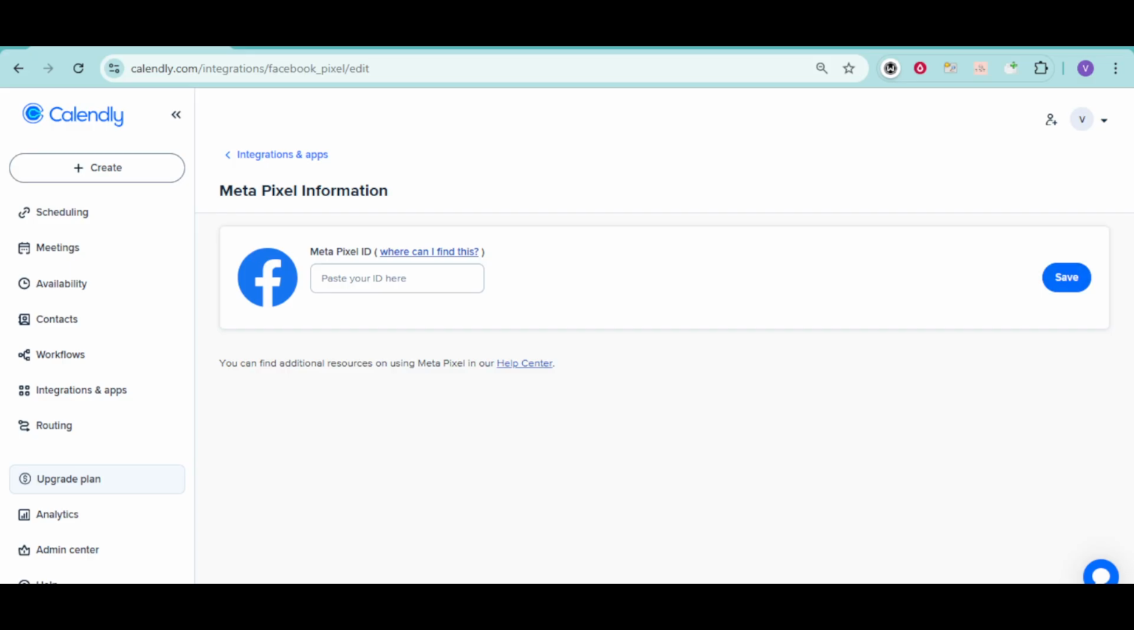That's all there is to it. You've gone from your Calendly dashboard into Integrations and Apps, found the Meta Pixel integration, clicked Go to Setup, and pasted your Pixel ID into the correct field. With that connection in place, you'll be able to use Meta's reporting and optimization tools to get more value out of every scheduled meeting.